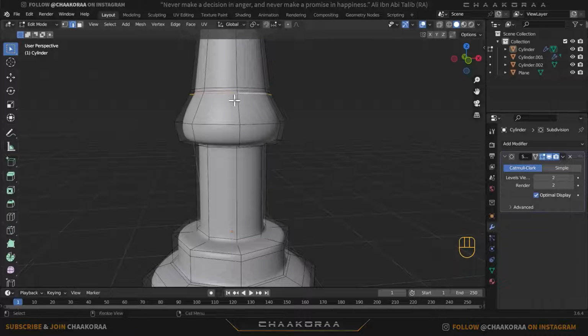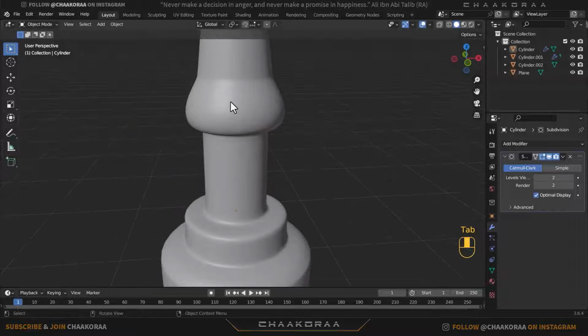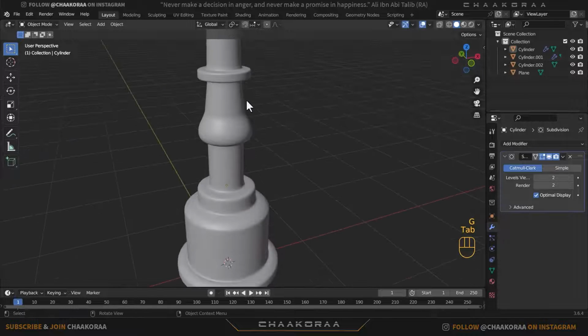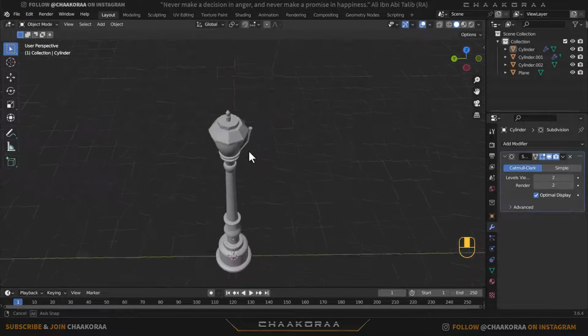We can select one of them and press G G to Y to edge slide and move the faces on the edges itself, and select this one and G G to Y and bring this a little bit higher to make it a little bit smoother than before, and that's good.